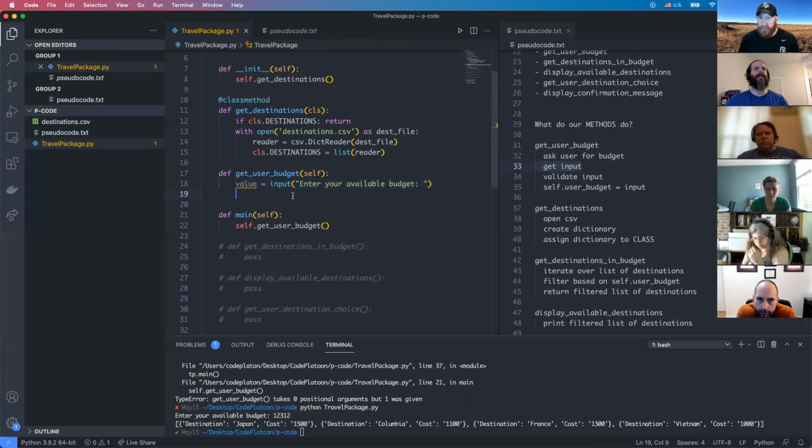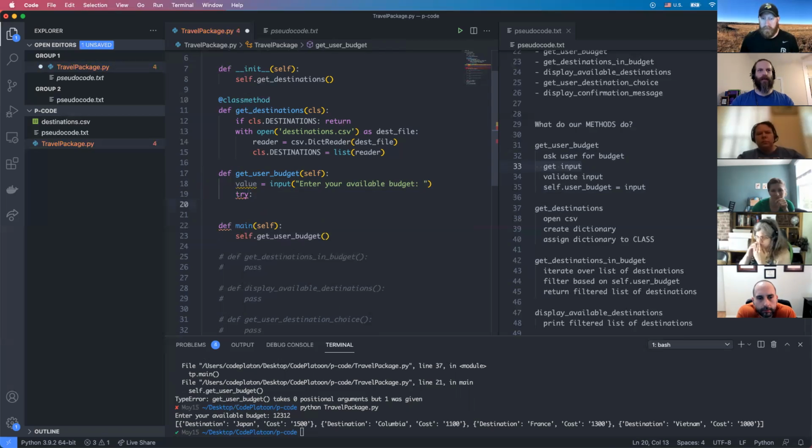So you want me to validate it? Yeah, we could do that. Could we just force whatever comes in to be an integer, or do we check if the type is an integer? You could try it. So in general, type checking is kind of frowned upon as being unPythonic, but we can do it anyway. So let's put it in a try catch block. Try value equals.